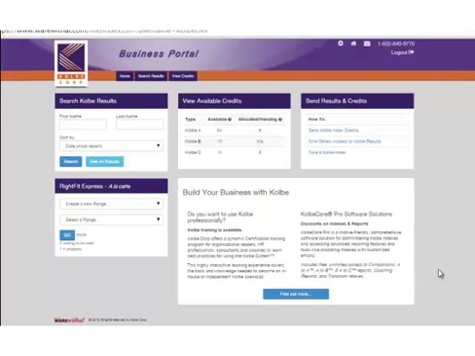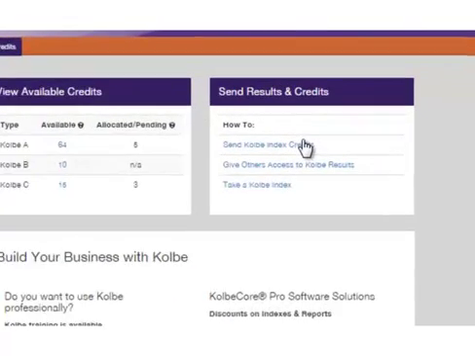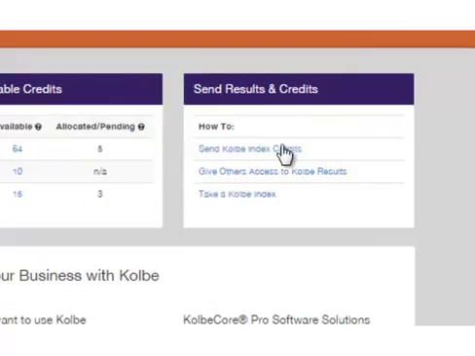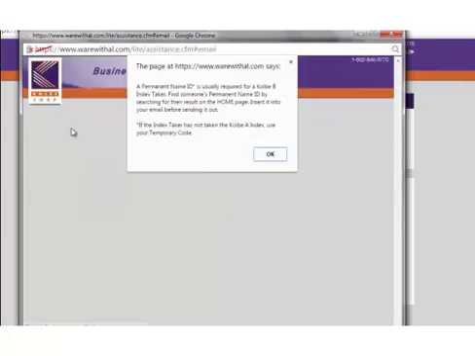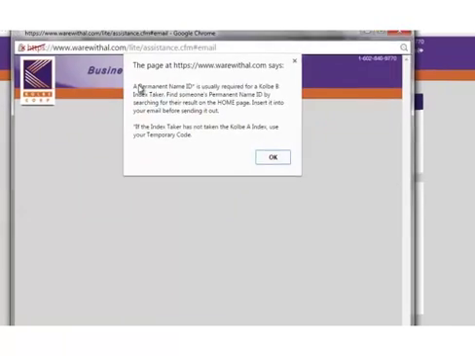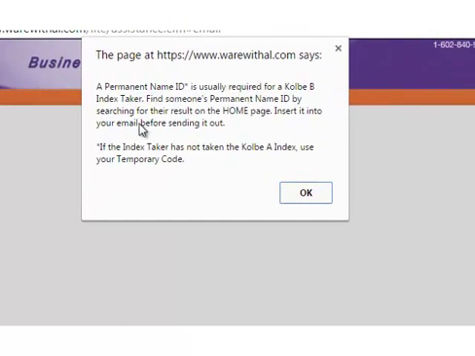To send someone a Kolbe B or C index credit, go to the Send Results and Credits box and click Send Index Credits. Here you'll find instructions within email templates for both the Kolbe B and C index. A pop-up box will appear letting you know that you need a permanent name ID for the Kolbe B or C index taker.